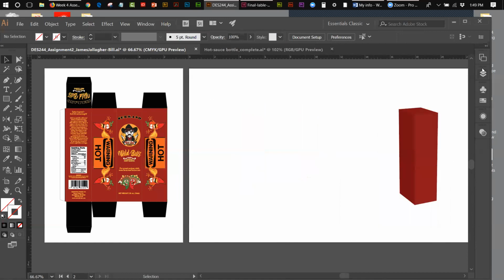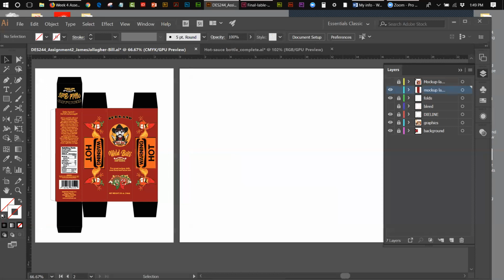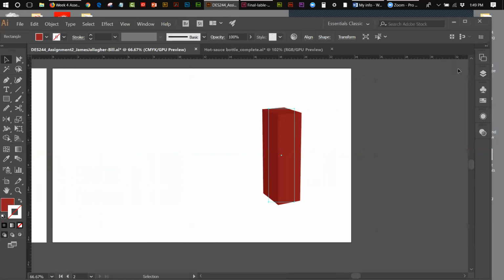Let me go back in real quickly to my layers panel, and let me lock my graphics layer again because we're working on the mock-up layer. All right, and I'm going to also lock that secondary mock-up layer. All right, so now we're kind of ready to go here. I'm going to click on my 3D mock-up.